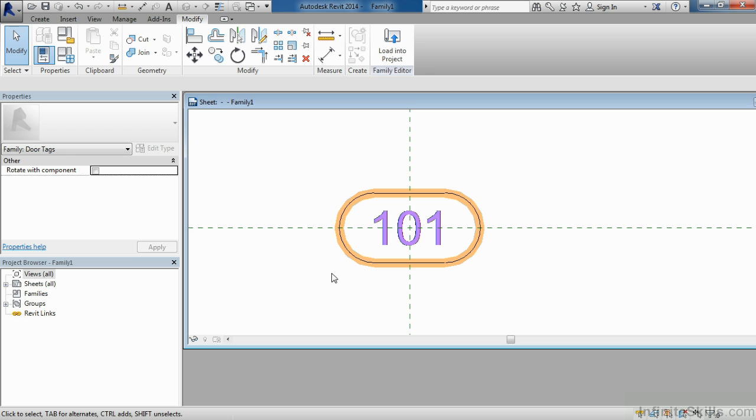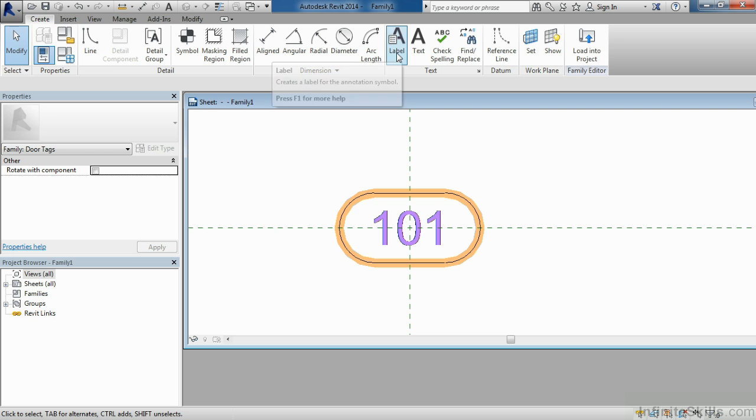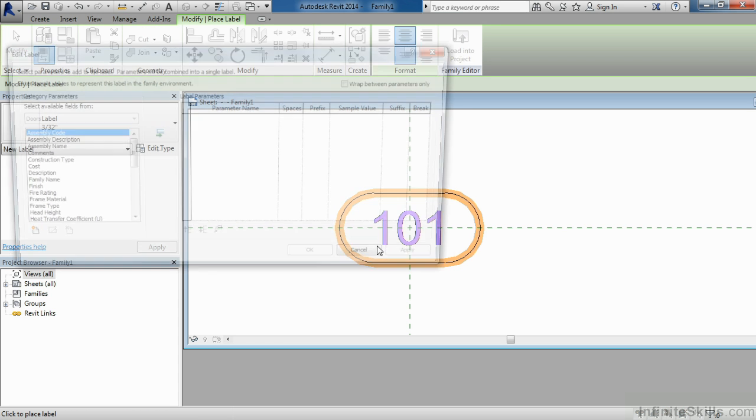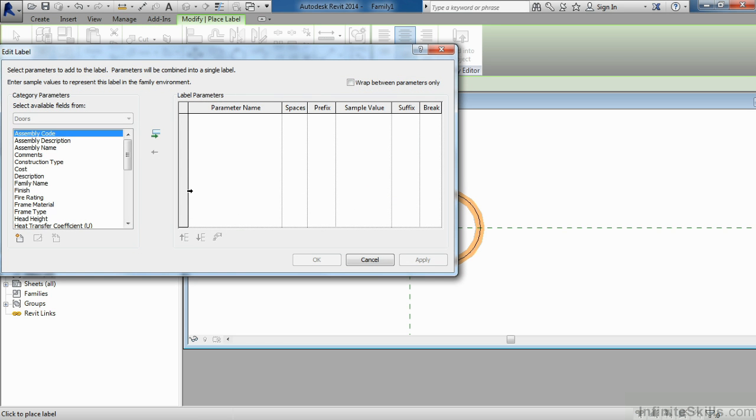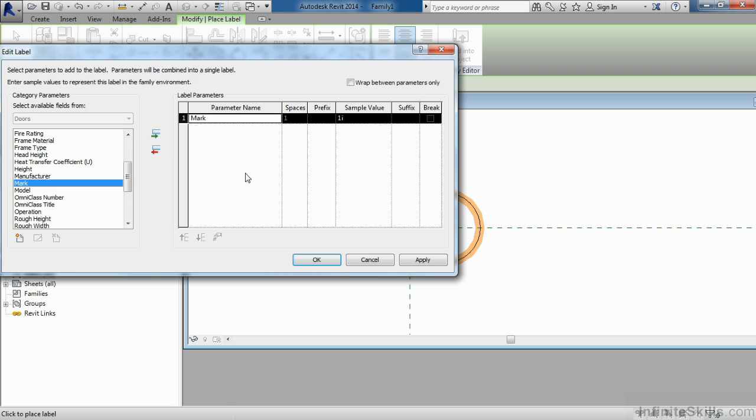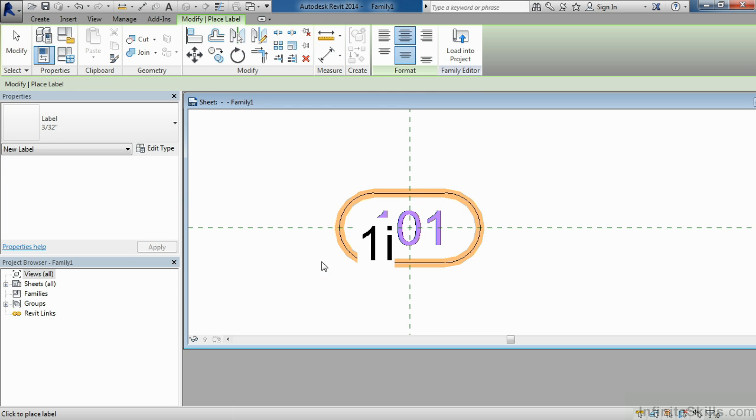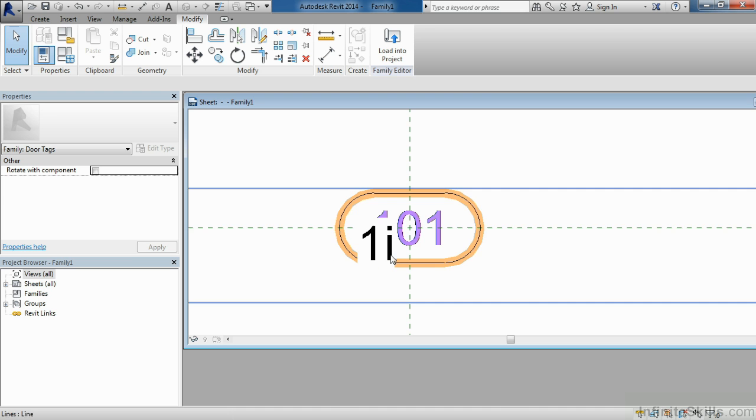If you hit Escape a couple of times on the keyboard, you can then move up here to the Create tab again, select Label, click somewhere inside of that pill-shaped shape, look for the mark. Click on Mark, select Add Parameters to Label. The mark is the door number. Click on OK. Here's the number. Hit Escape a couple of times on the keyboard.